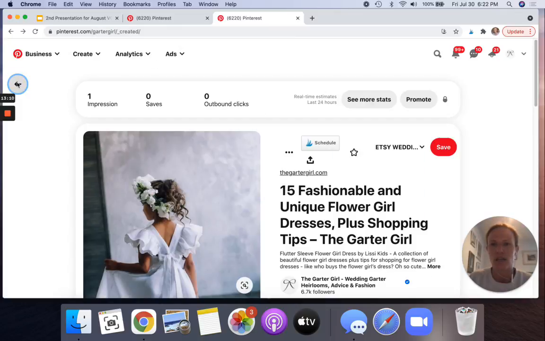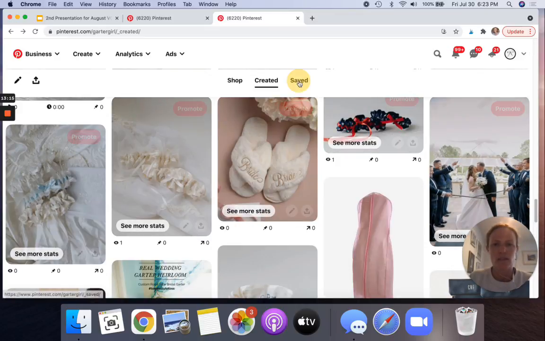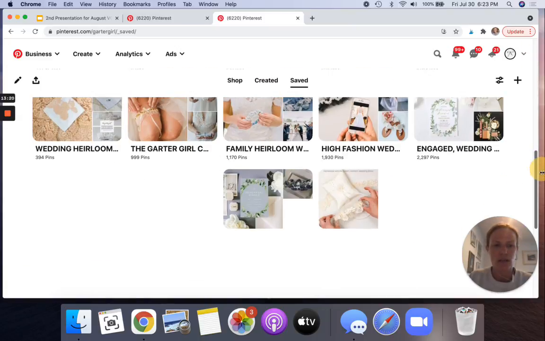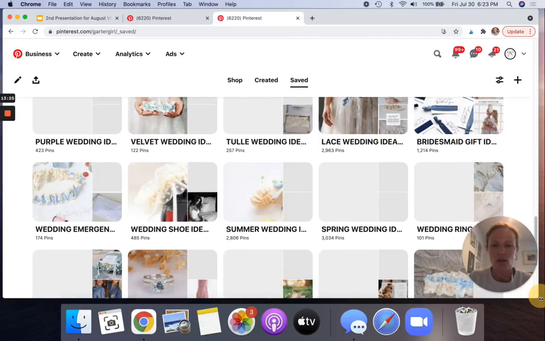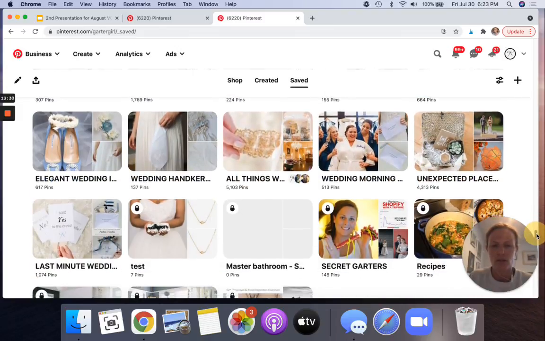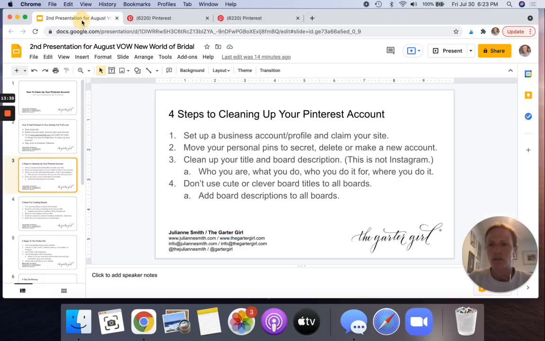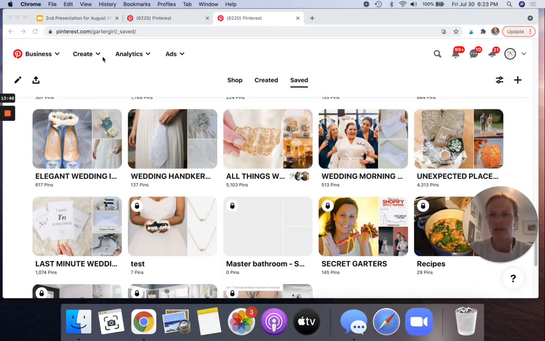Let's go back here for a second, if it'll allow me to do this. This saved button is all of my boards, and you can see at the very bottom of all of my boards are my secret ones. There they are, the ones that have little locks on them. Only I can see those, all right? So that's that. The next thing I want to show you is the boards. All right, let's go back up here and hit create.